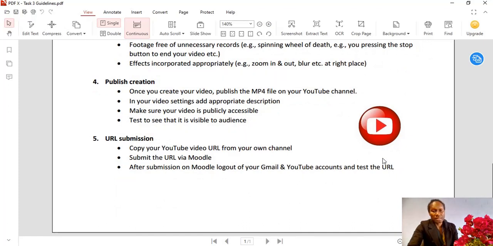The fourth part is on publishing your creation. So once you've created your video and you've published the MP4 file on your YouTube channel, in your video settings, add the appropriate description and title, etc. Make sure your video is publicly accessible. So test to see that it is visible to your audience, and you can do that by following the next instruction here.